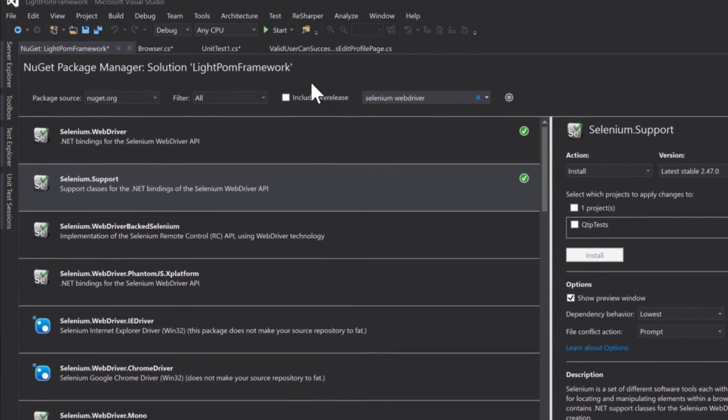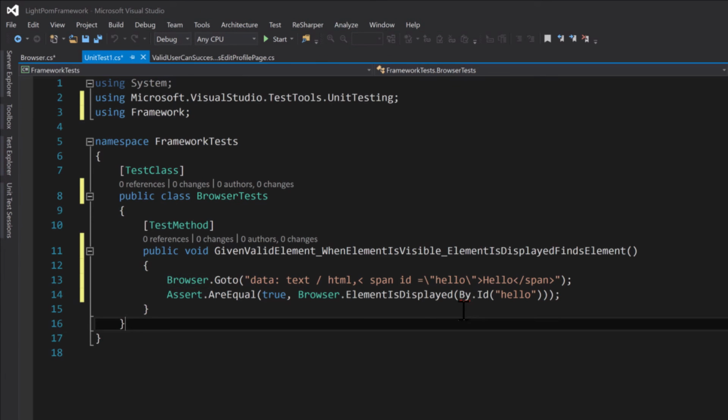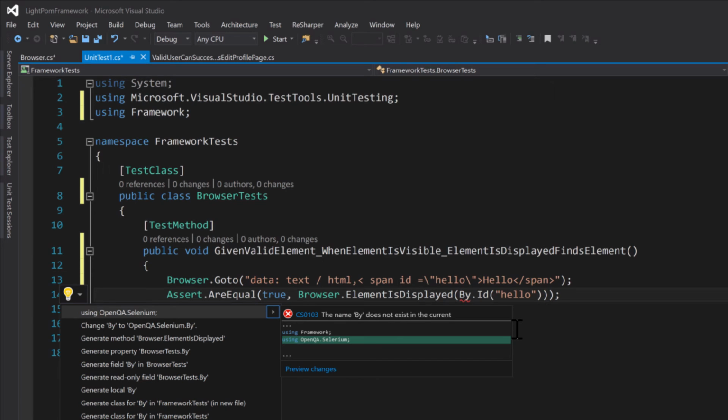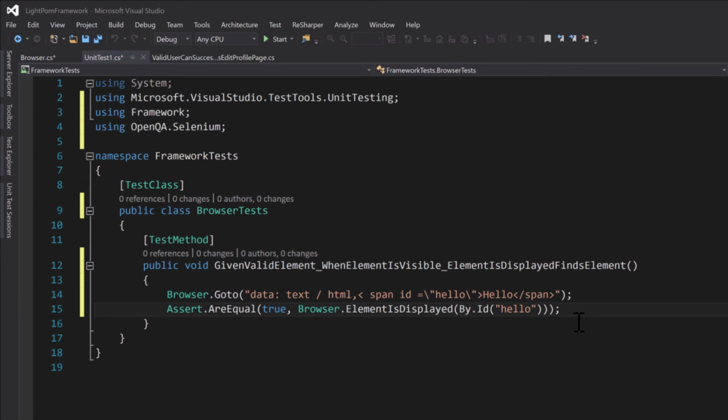Excellent. So now let's close this. And now if I come over here and do control dot, it's going to ask me to using openqa.selenium. I'm going to hit enter. And so now all of our problems are resolved. We have an assertion, we have a go-to method, and we can run this test.